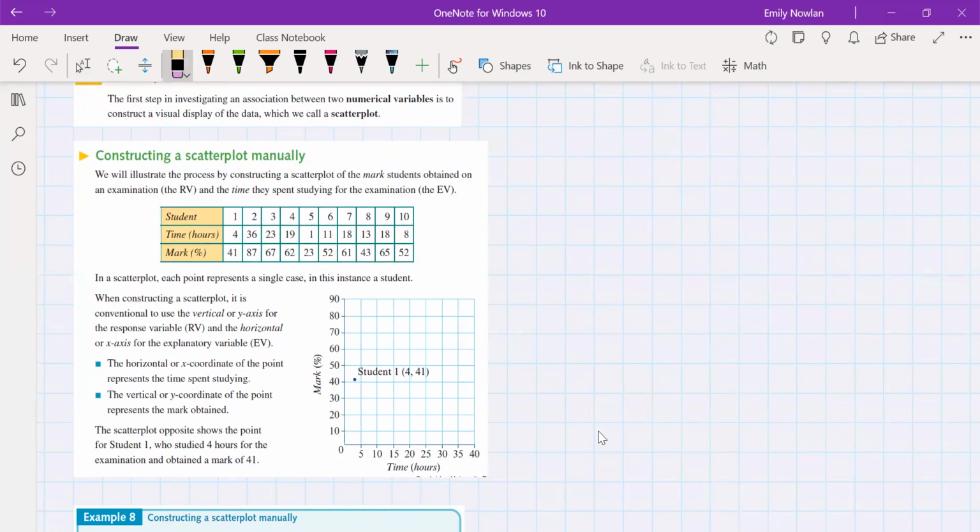In a scatterplot, each point represents a single case. In this particular instance, it's a student. So if we have a look, you need to set up your horizontal and vertical axes. The horizontal axis, this one across here, that's like your x-axis. And then you've got your vertical axis. That's like your y-axis, but in this case, we're going to name the horizontal axis the time in hours, and the vertical axis is the mark as a percent.